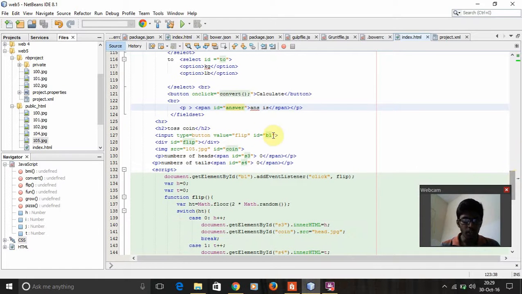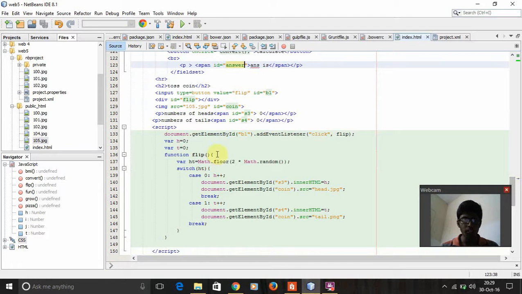A toss coin, and the input type is equal to button, value is equal to flip, and it will be given the div tag id is equal to flip, and we have to give some image, and for heads and tails we have to give a span with id equal to s3 and s4, and for converting the values we have the variables h is equal to 0 and t is equal to 0, and the function type as flip.